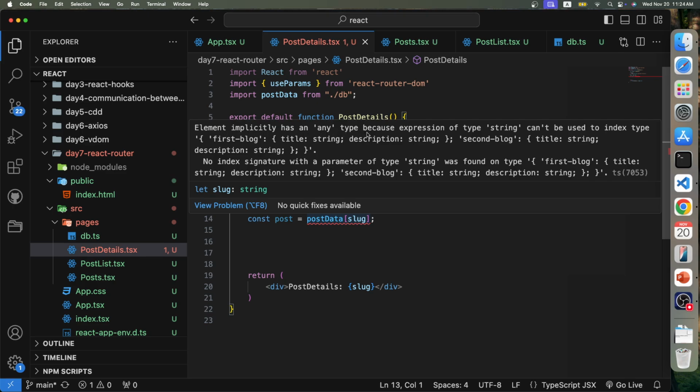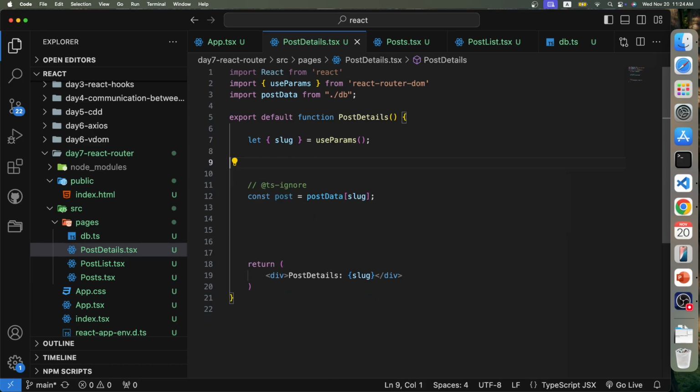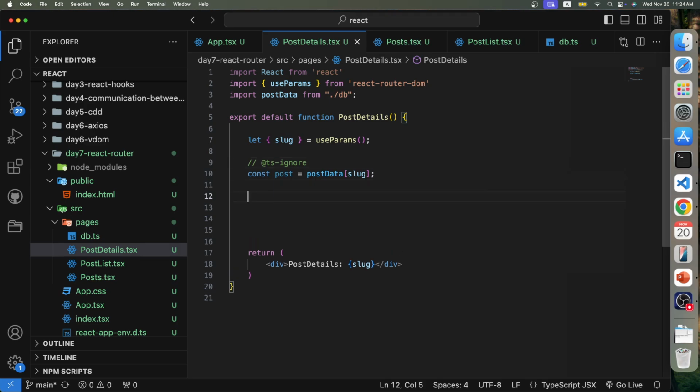Element has implicit any, expression cannot be used to index. No index with parameter. Oh my goodness. So let's just use TS ignore, ignore checking. I'm tired of dealing with this thing. So I'm going to ignore it, and then I'm going to do this: if post exists, I'm going to do something.